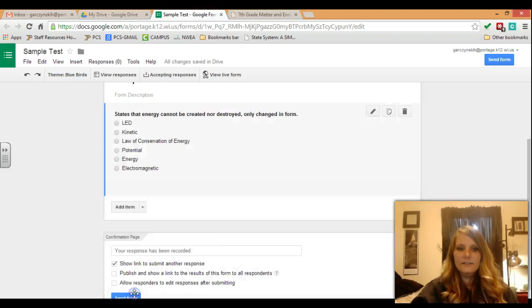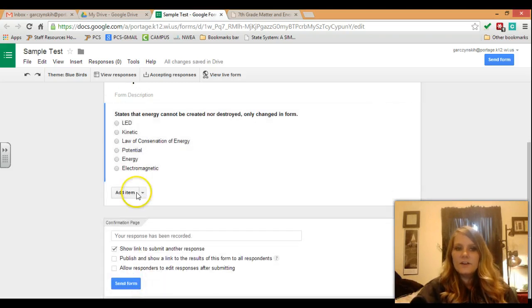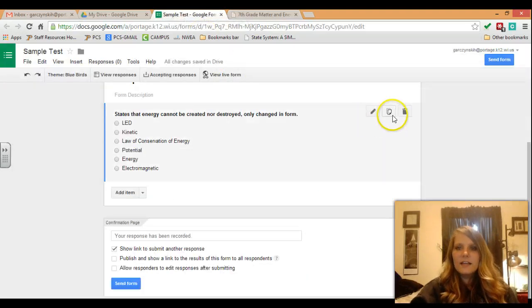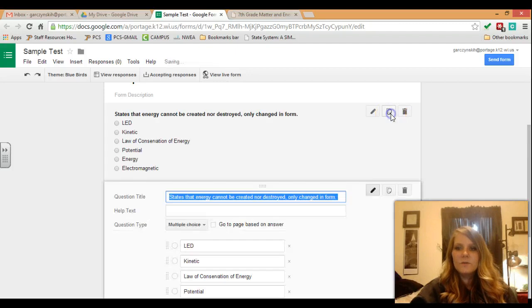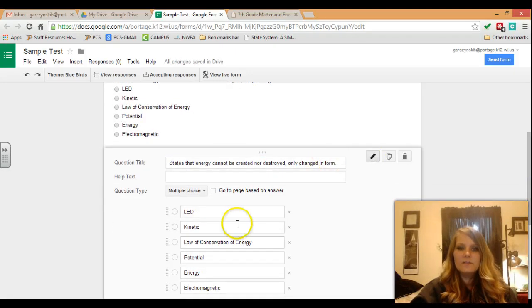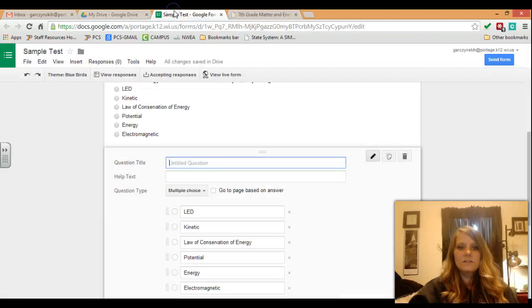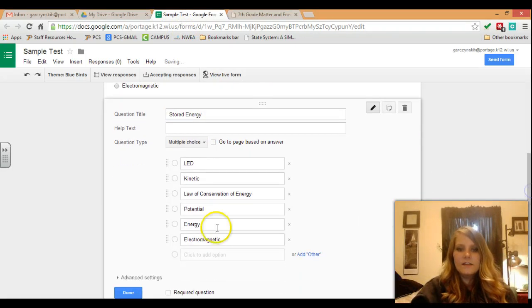Now I can click done and I can add another item, but because I want to still test them on the same list, rather than retyping the list every time, I can click this button here where it says duplicate. And now all I have to change is the question. My options are still going to be the same. So this works really well for multiple choice. My second one was stored energy. So I would just put in stored energy. And then I can save it.